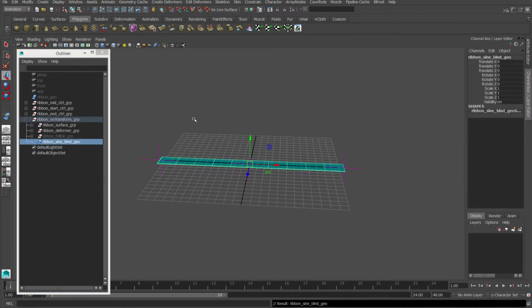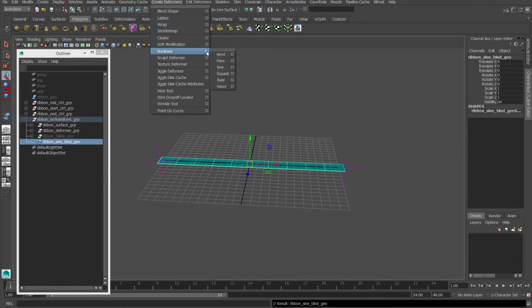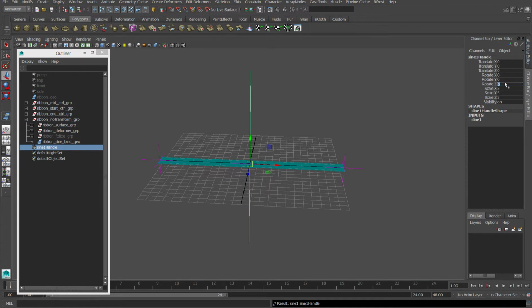I'm gonna create a sine deformer. Rotate it 90 degrees and rename it. Now, to prevent the ends of the surface from going up and down, I'll just set the drop off to 1.